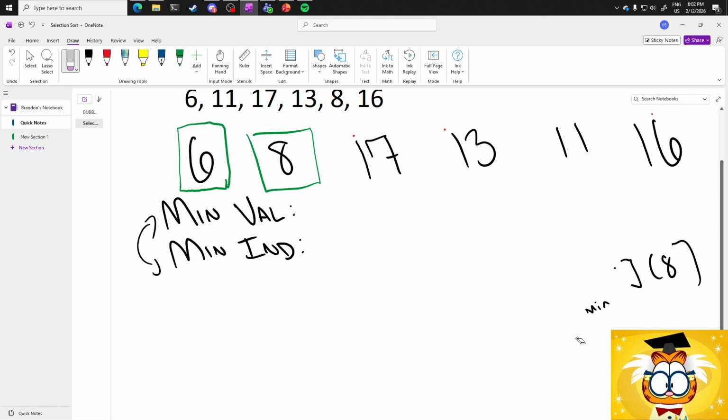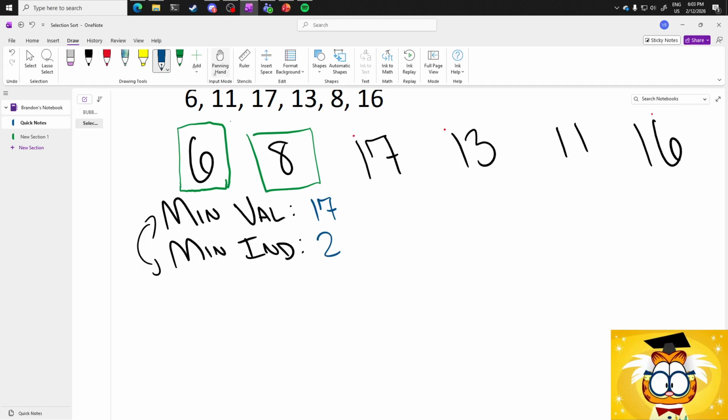We repeat the process with 17, and we just keep on going. The smallest right now, I'll use blue for this, is 17, and the minimum index is 2. So 0, 1, and 2. We walk through these steps one more time. So we mark this as our min, and we say, is 17 greater than 13? It is.